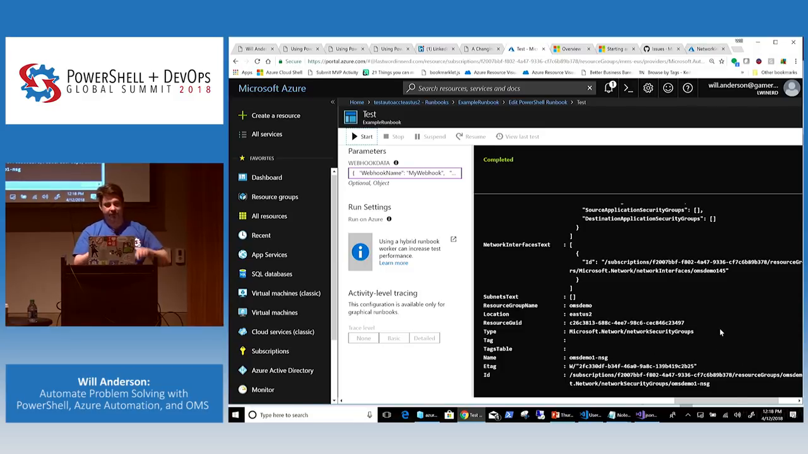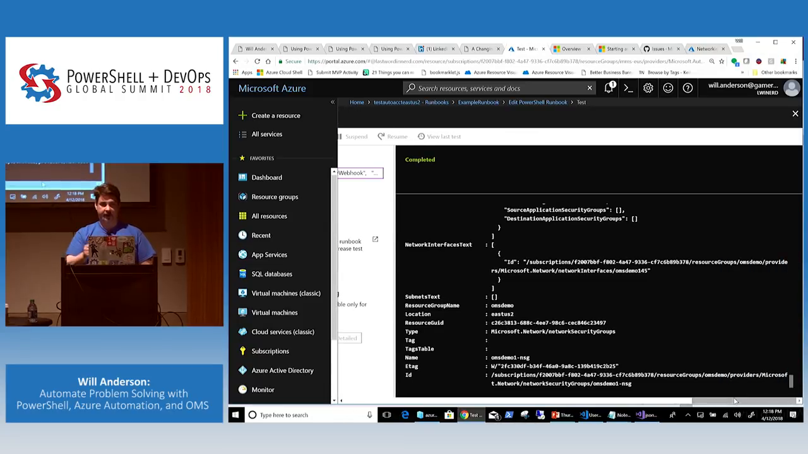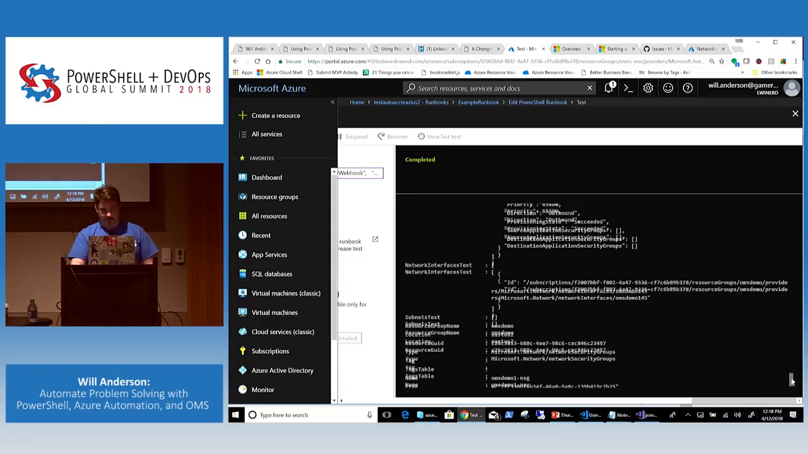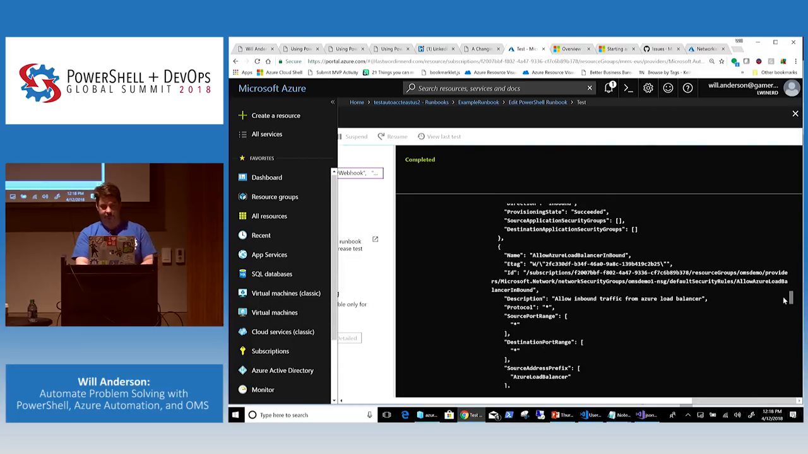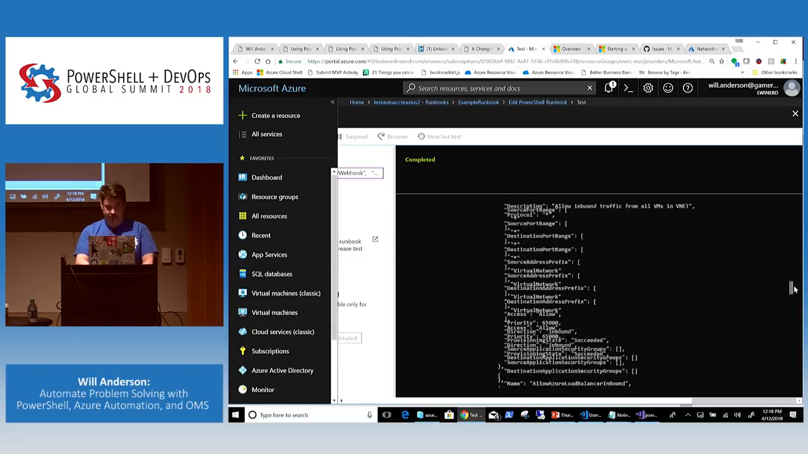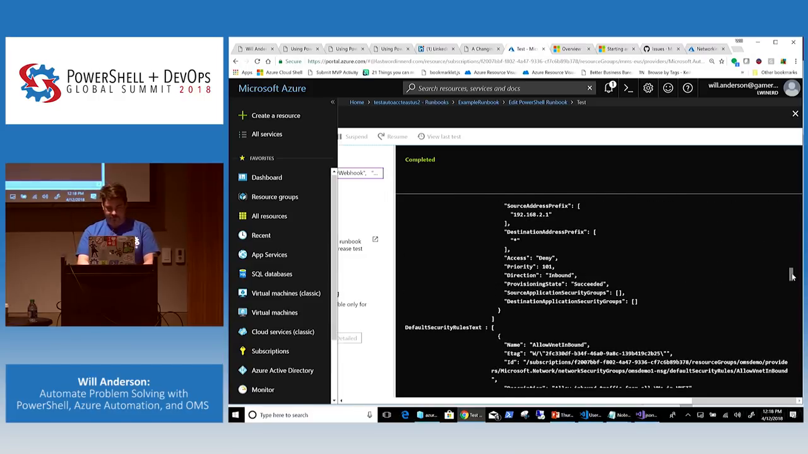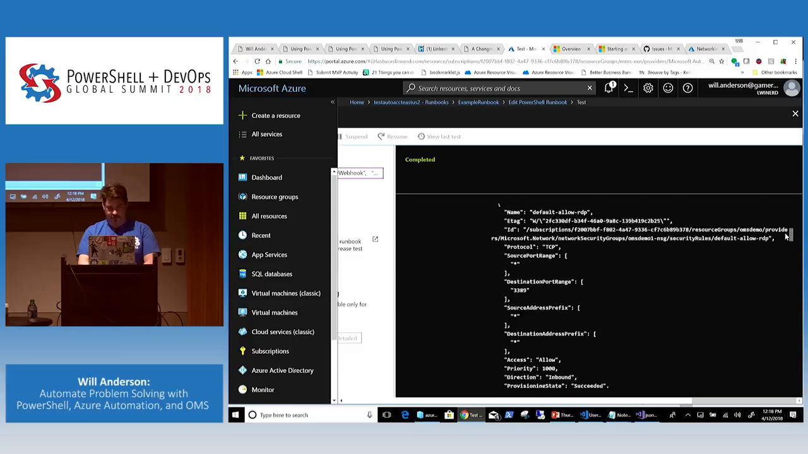So you can see here we've actually got a new output. This tells me that it actually did, in fact, create a new security group rule. And it's got all of the information down in here, primarily because my function actually calls the new AzureRM network security group rule command. But we can see all of the data that's been generated here.